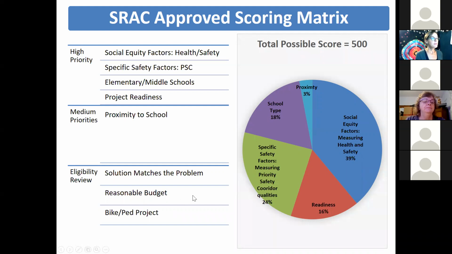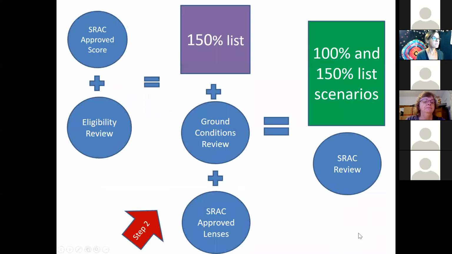And then we do our eligibility review. Again, we look to see if the solution matches the problem. We take a look at the budget, and we try to see if it's a huge red flag that the budget's way, way, way off. We're also looking to make sure that it's a bike ped project. We have a limited amount of funds, and so we're really looking to fund those bike ped projects, not a big, huge road like intersection redesign or a project that's mostly for cars. We're looking for projects that are mostly for bicyclists and pedestrians. So that's step 1, the score and the eligibility review.